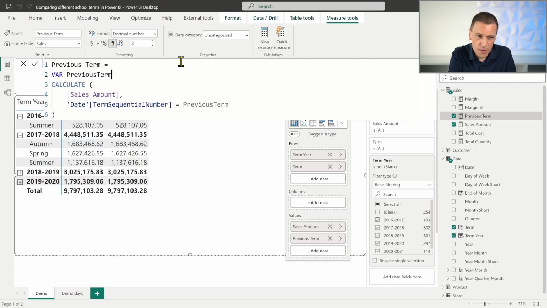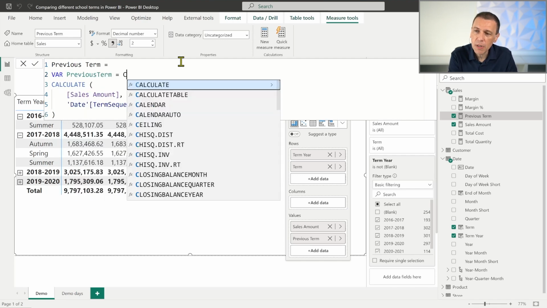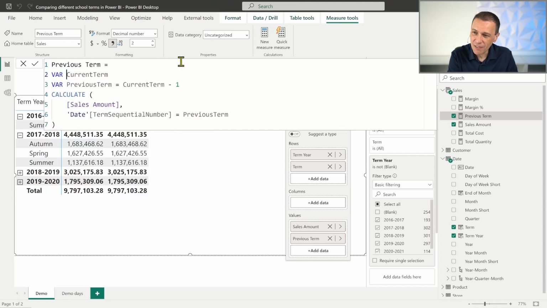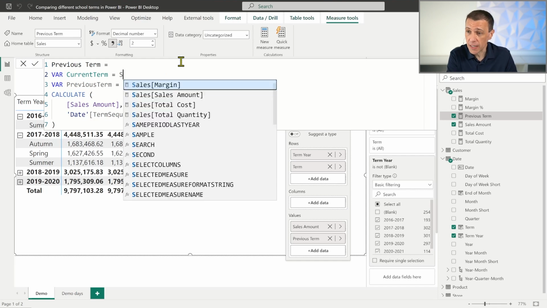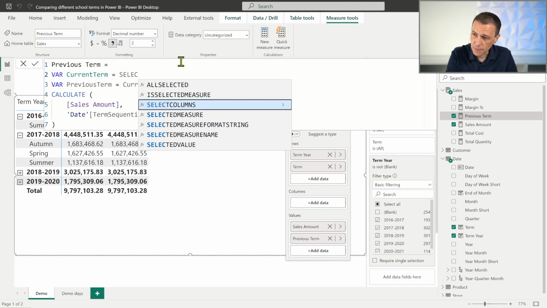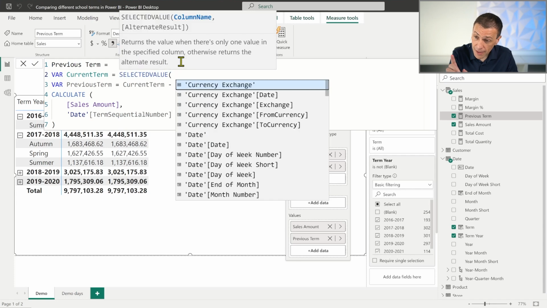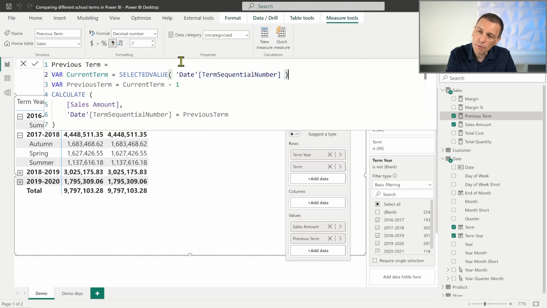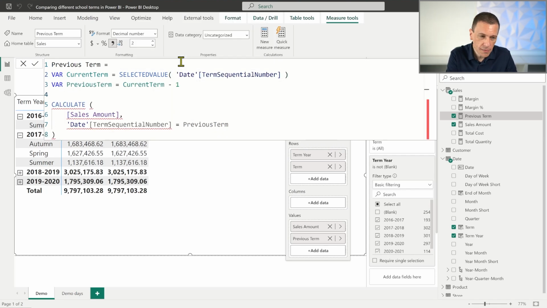So I need a variable. Let's create this variable, which will be the current term minus 1. But of course, I need the current term. So I create the variable current term. How can I get the current term? Selected value. So I use selected value for the same column, term sequential number from the date table, because we are showing the date table in the report. And I think that we can return this value here.